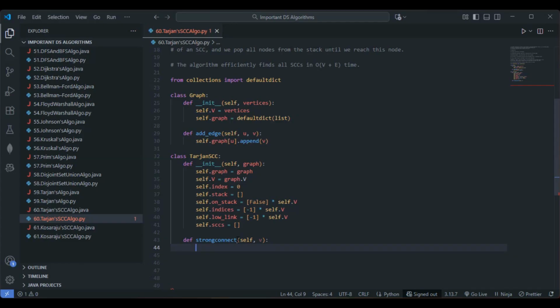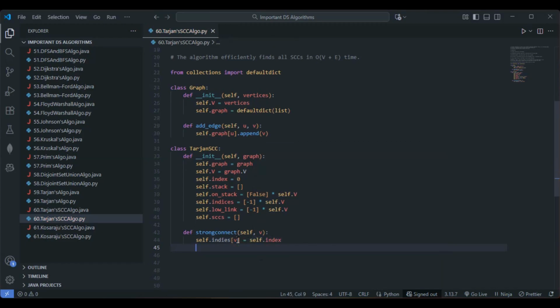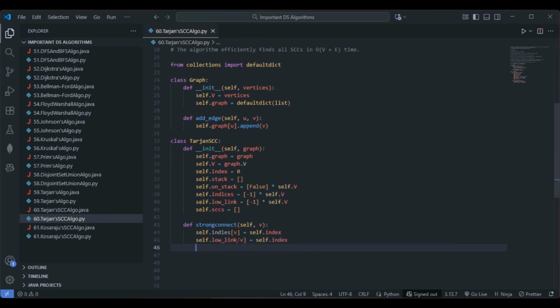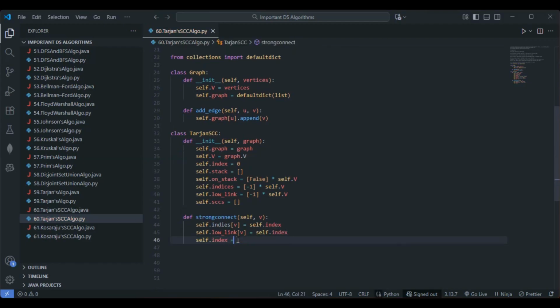So let's do these things very quickly. First, let me type this one quickly. Dot indices of v, assign this one to the index, right? So this one index, sorry. Next one, low link of v, let me assign this one to the index as well. Yeah. The next one is index. Let me assign this one, so this one will be self dot index plus one basically. Index equals index plus one.